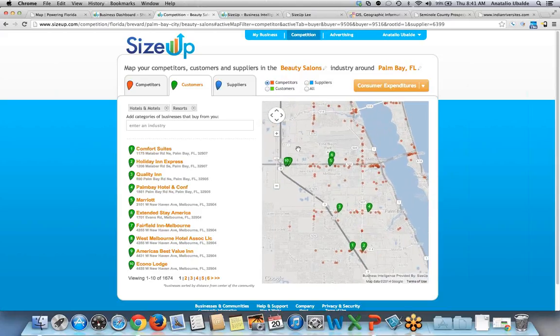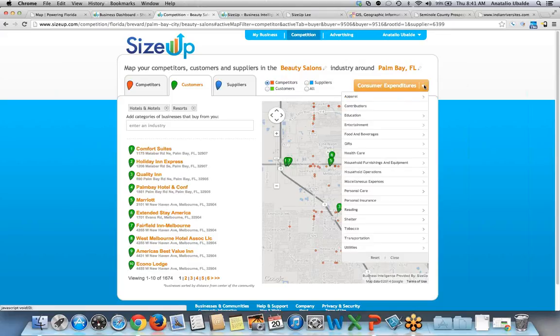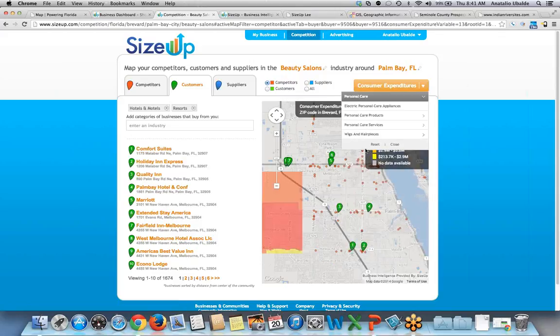This area out here are some of the more affordable hotels, and if that's part of your market, you might consider locating there because there's no competitors. You can also map information. So in this case, I'm going to map personal care.